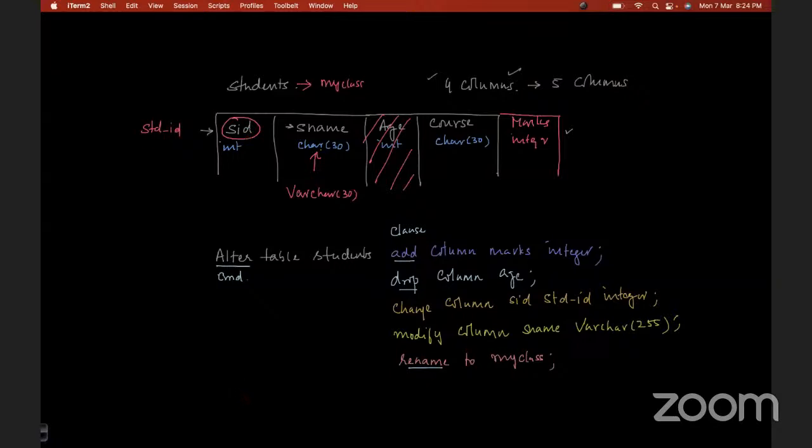The other option is to use the rename command itself. I can say rename table my class to students. So these two are equivalent. Whichever one you want, you can use it.